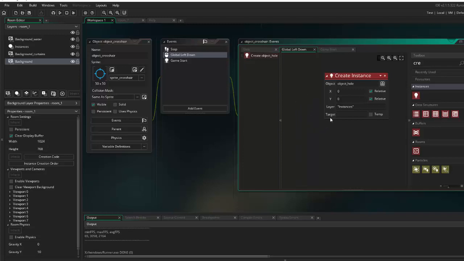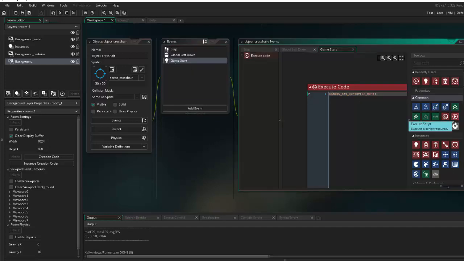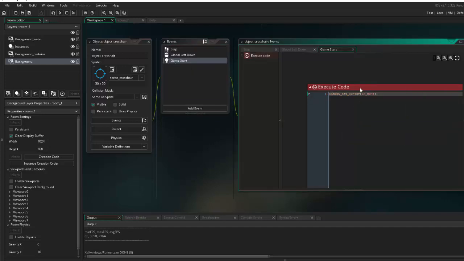When we click anywhere on the screen, at the same location, the X and Y, notice they're both checked as relative, we're going to create an instance. We're going to create an object hull. And as you saw in the previous tutorial, the object hull disappears after half a second. So that was to create the holes. And then the final thing we did here is we decided to execute code on game start. We did our first GML language of this tutorial, where we set window set cursor to none. We do it at the very beginning of the game so that it's just always gone and we don't have it anymore. So anyways, there we go.